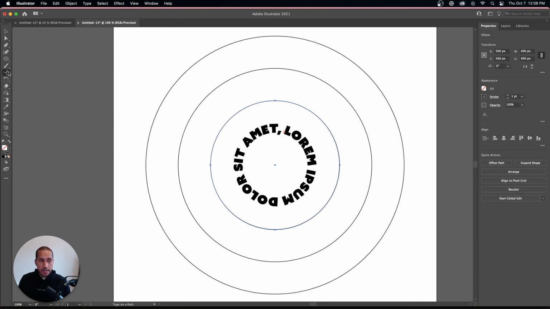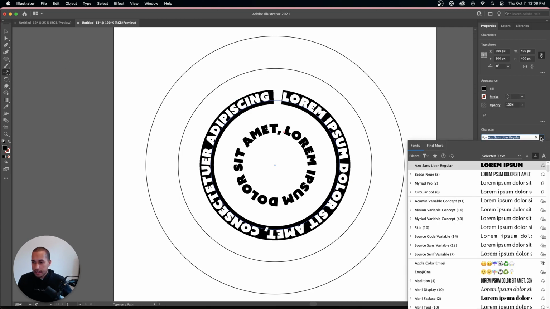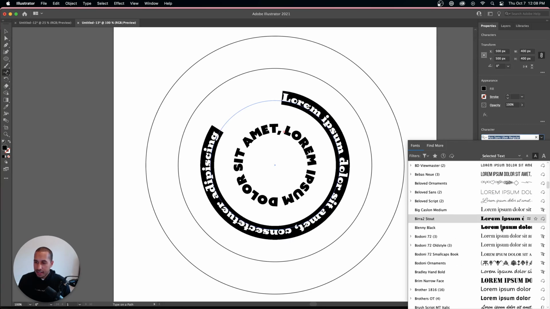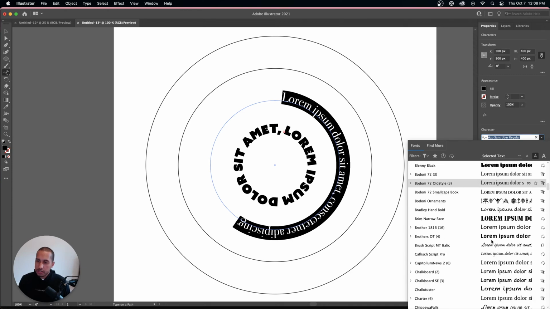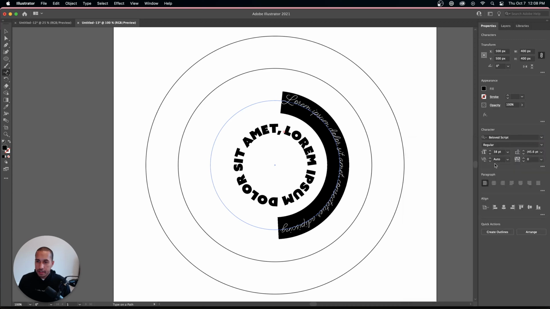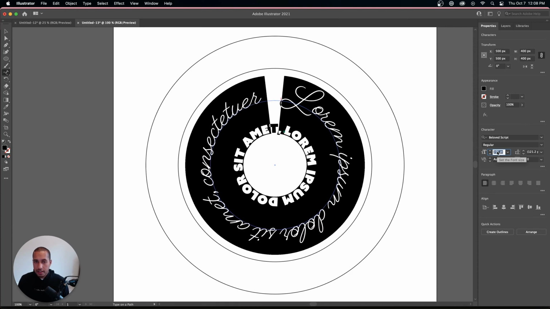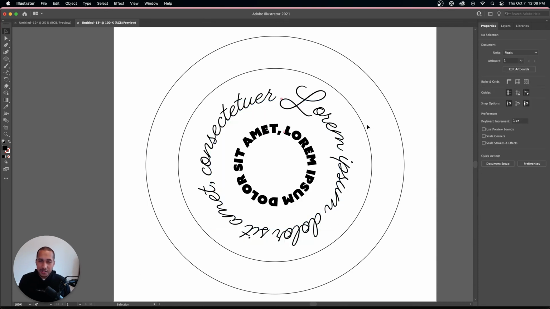So then I'll grab the type on a path tool. I'll click on the second circle, and yeah, let's just get kind of creative with it and try different fonts for this. Would it be called like a wreath or something? Not a wreath, but like text around the circle. I'm sure there's a name for that. Yeah, I'll try this. It's going to be a very unique type of thing here. Oh, that looks kind of cool.